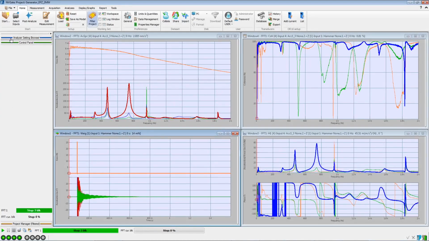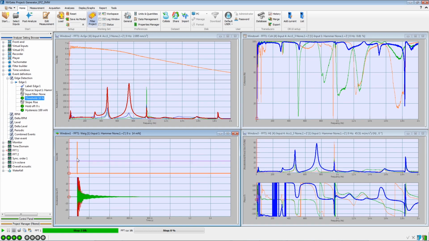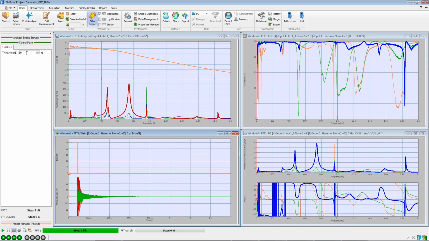It may be necessary to adjust the impact threshold during a structure probing, as the surface stiffness can change. This setting can be found in the Analyzer Settings browser and dragged and dropped into the weighted block window. A shortcut can also be added to the control panel. Then, moving the threshold line in the weighted block window will update its value.